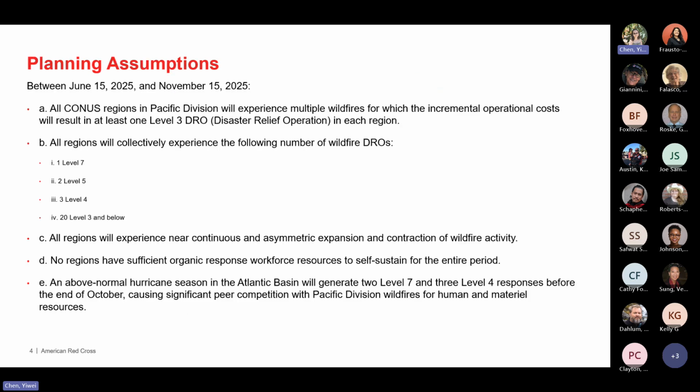Let's go over the planning assumptions. So we have 5 months from June 15th to November 15th. The anticipation is we're going to have at least one level 3 for each region across the division. We'll talk about levels later on in the slides. And we're also assuming that as a division, we'll experience at least 1 level 7, 2 level 5, 3 level 4s, and 20 level 3s and below.